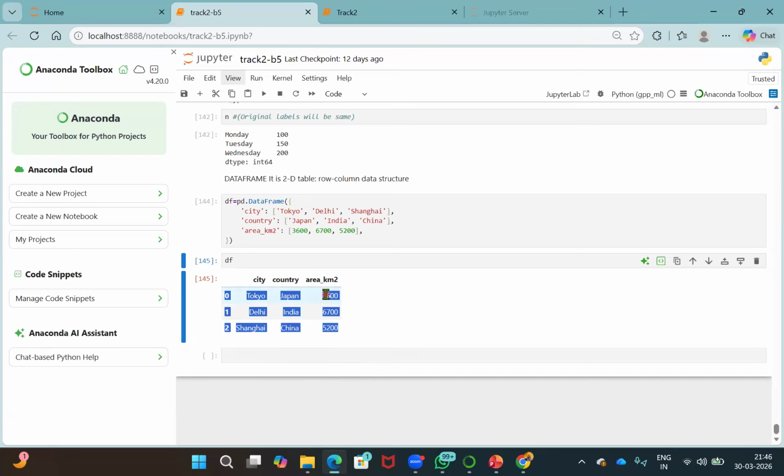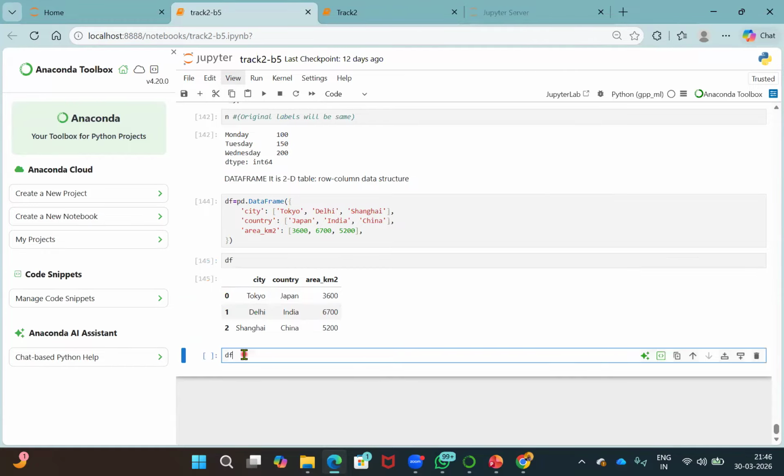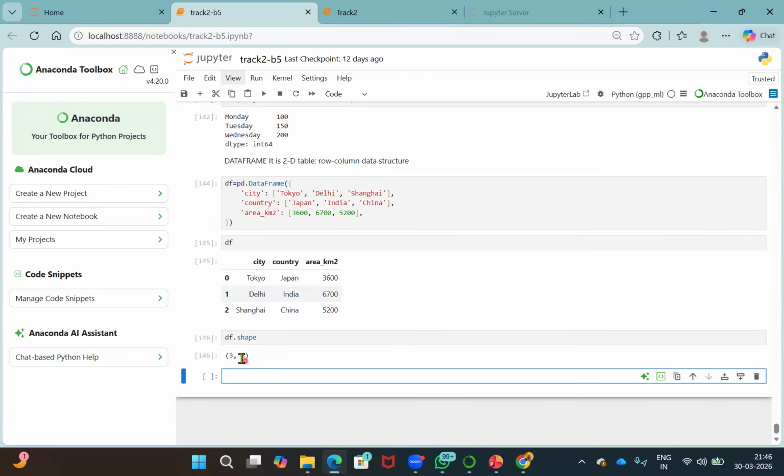Fine. Now, if I want to check how many columns there are, what the elements are, or what the column types are, or simply how many rows or columns there are, how can we check? Using df.shape. It will tell me that I have 3 rows and 3 columns, right? These 3 columns and these 3 rows.